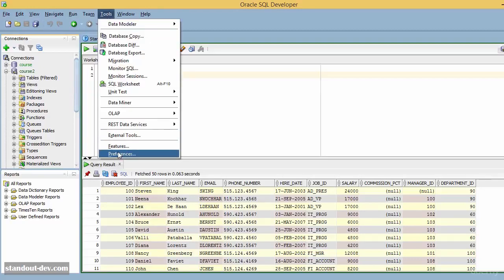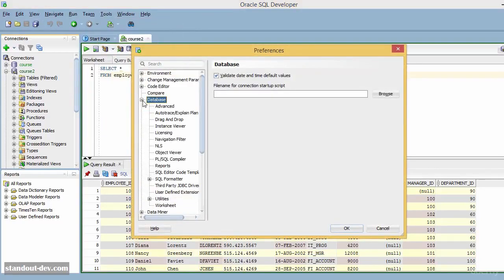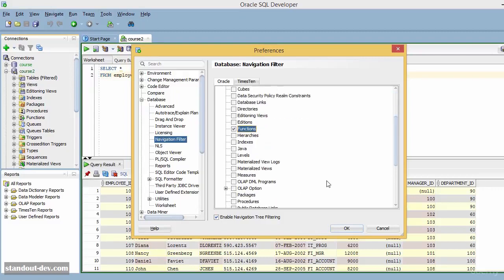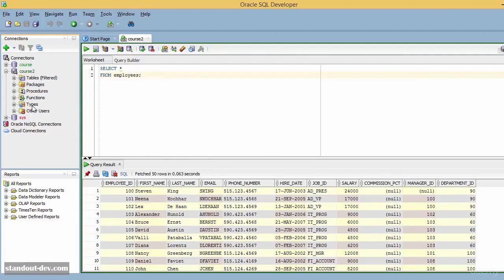To do that, you need to go to Preferences, Database, Navigation Filter. Once there, you need to select this checkbox to enable navigation tree filtering. And then you can unselect the things you don't want to see. For example, if I only want to see functions, procedures, packages, and types, I can unselect everything and then mark only those nodes. Once you press OK, you will see a reduced tree here. It will usually refresh automatically to reflect the changes, but in case that doesn't happen, you just press this refresh button here.